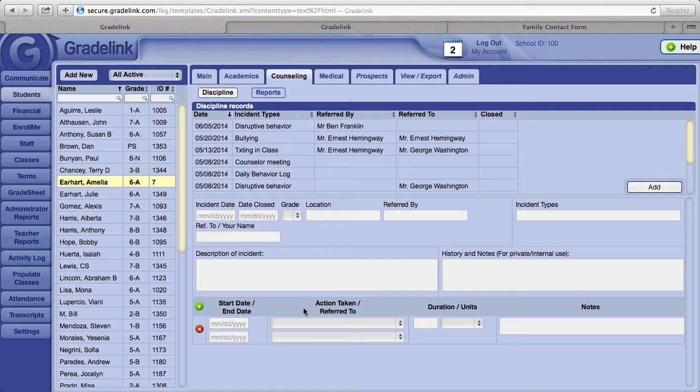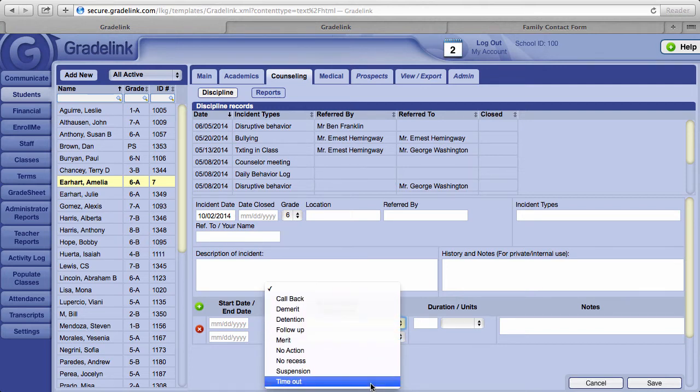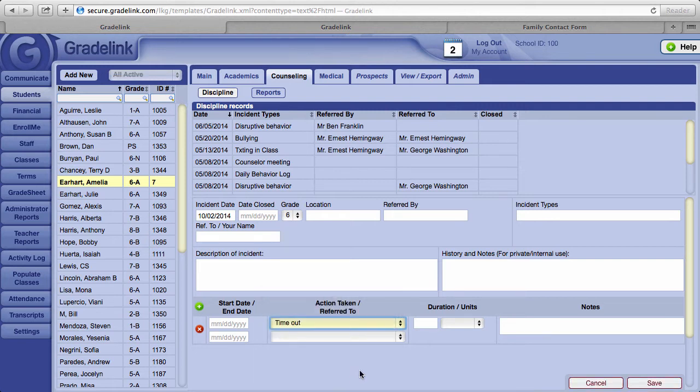Below the incident description is the ability to indicate any action taken as a result. So if a student, for example, as a result of the incident received a timeout, you could select timeout and then indicate over here the duration of the timeout. Perhaps it was for 10 minutes. Select 10 and then minutes. Click on the Save button and the report gets added to the discipline records list.